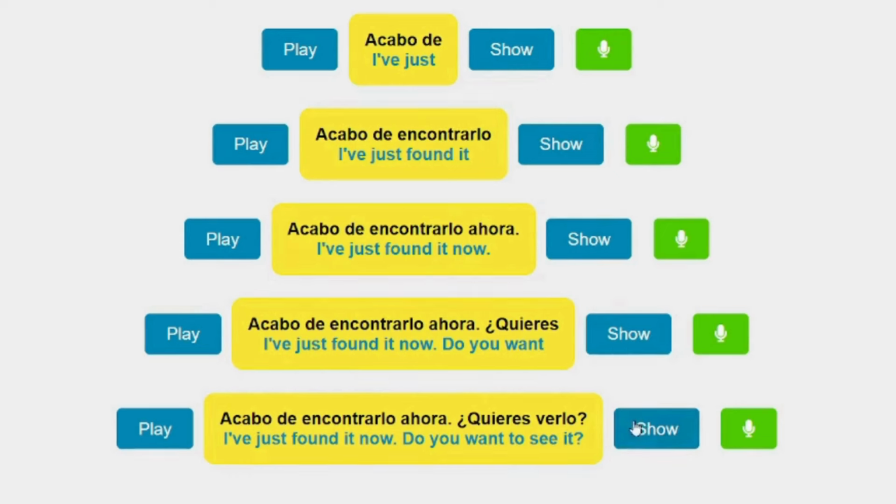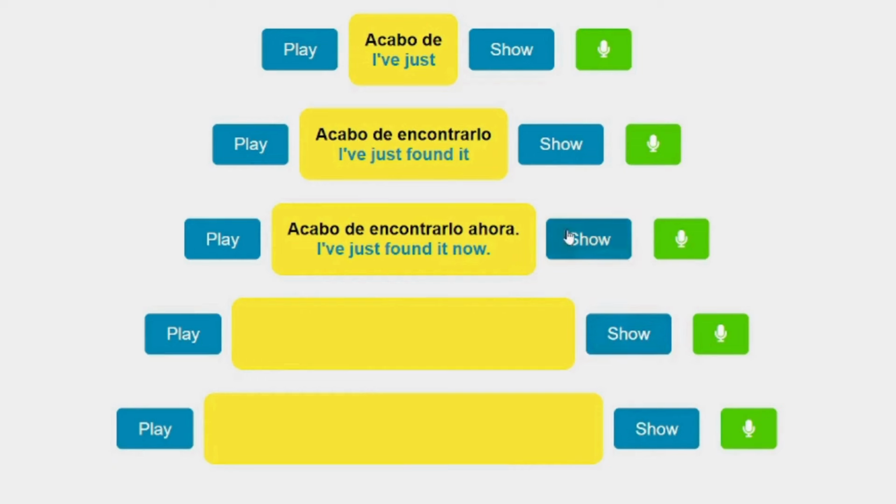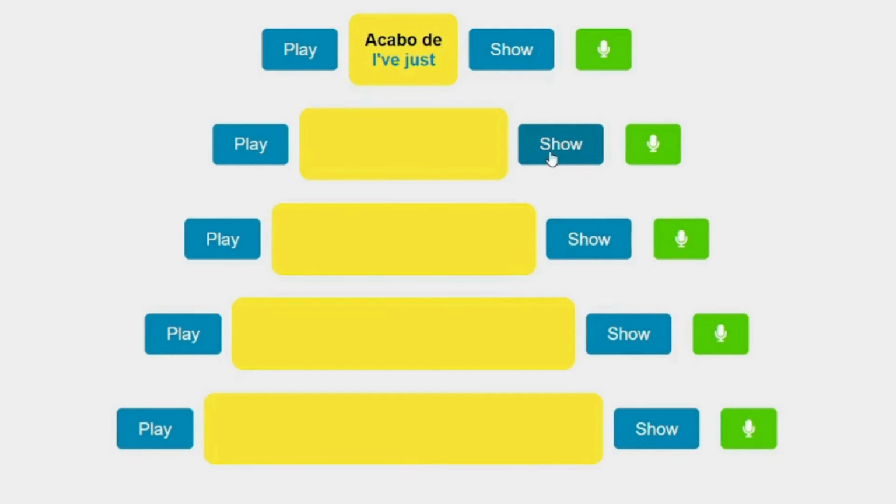And of course you can work your way up and down this as often as you want. And the great thing about this is that we can also test out speaking. So we can do it just for the pronunciation if we want. So let's just say, we'll take the second line. We click on the microphone and say the Spanish. Acabo de encontrarlo.